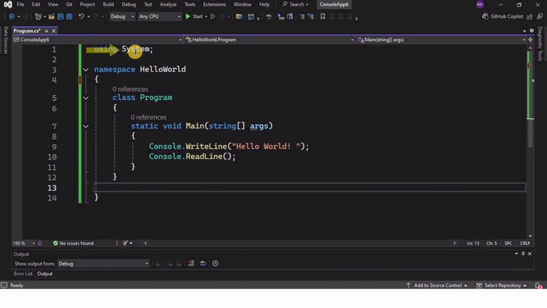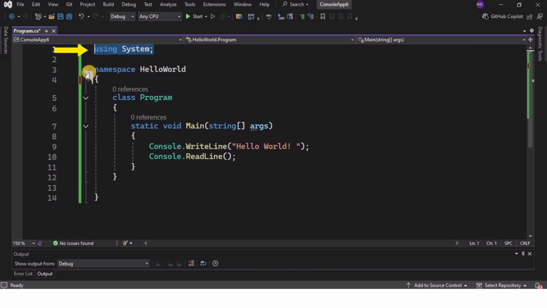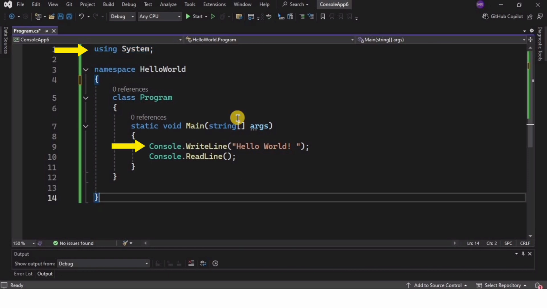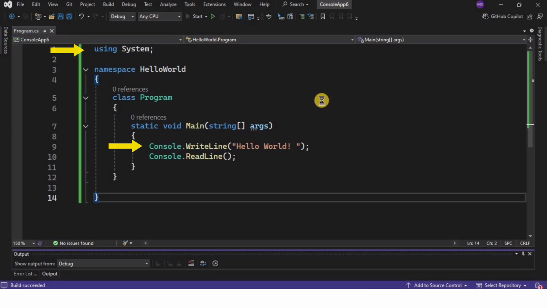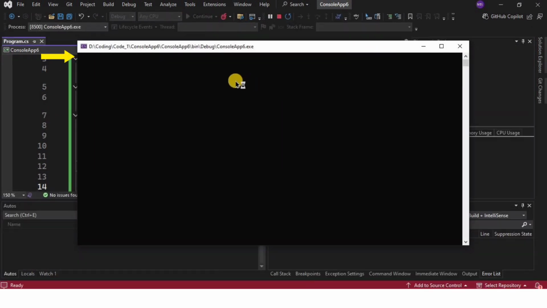The first line is using System. We add the using System line to tell C Sharp that we want to use the features from the System library, right? The System library basically contains ready-made code. For example, the Console feature, which lets us display text on the screen, and as you can see from here, when I hit the start button, we will see this text displayed on the new screen, hello world. So we will not be able to do that if we are not using the line using System.